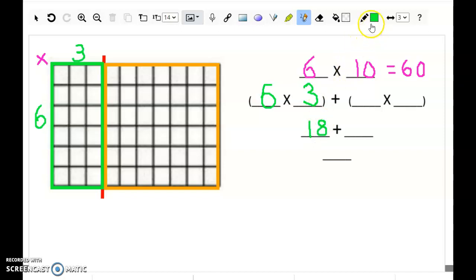Now, I'm going to remember to switch my colors this time to orange. Now, let's see, how many do I have in the orange? I'm going to start with going across this time. 1, 2, 3, 4, 5, 6, 7 going across. How many do you think are going to go down?